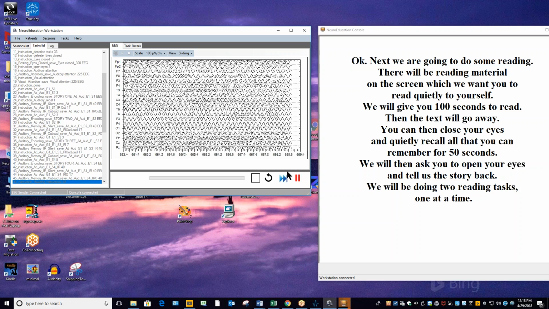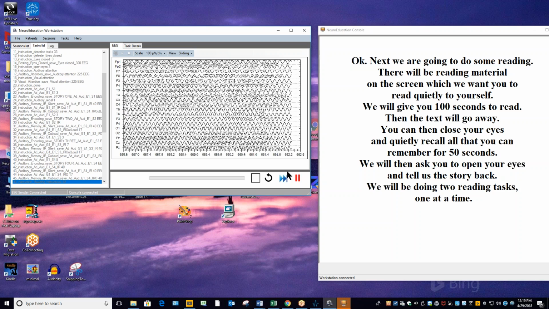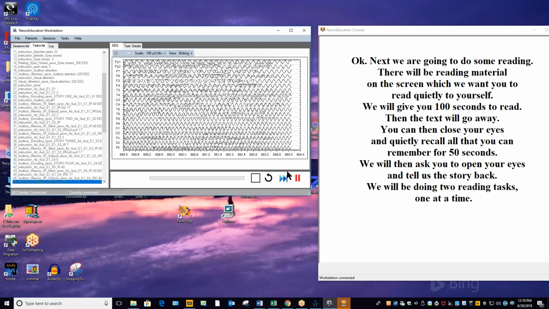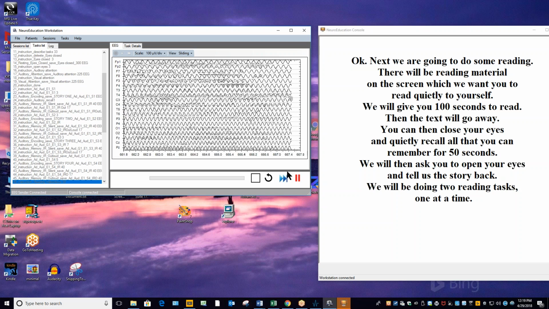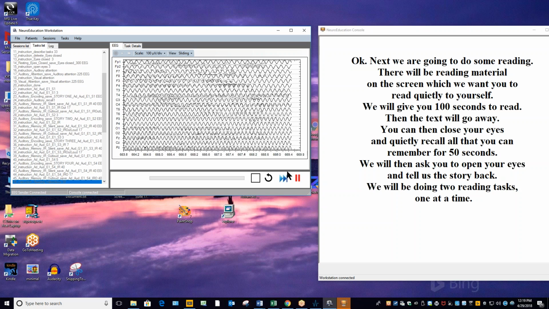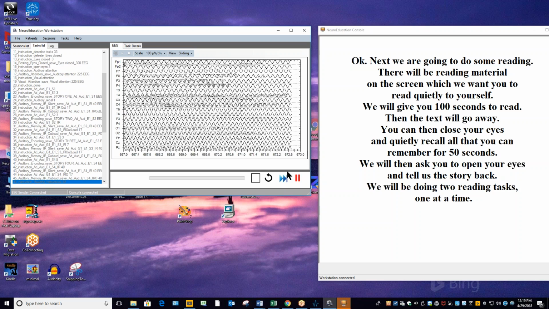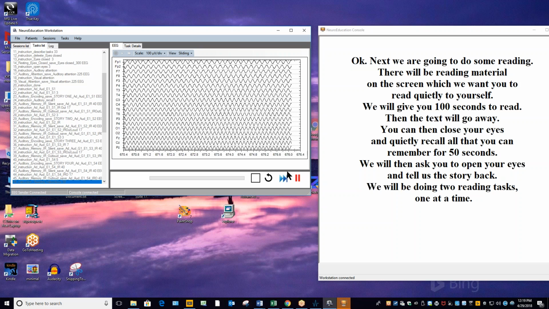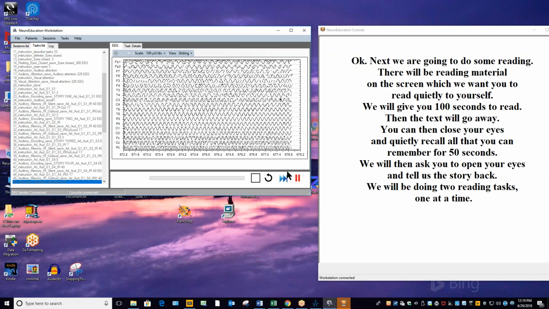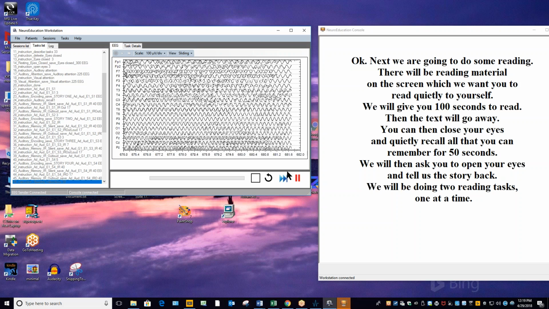Next we're going to do some reading. There will be reading material on the screen, which we want you to read quietly to yourself. We will give you 100 seconds to read. Then the text will go away. You can then close your eyes and quietly recall all that you can remember for 50 seconds. We will then ask you to open your eyes and tell us the story back. We will be doing 2 reading tasks, one at a time.